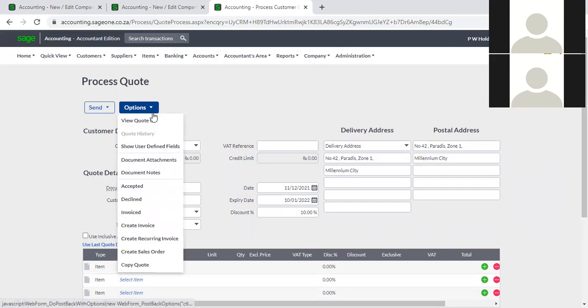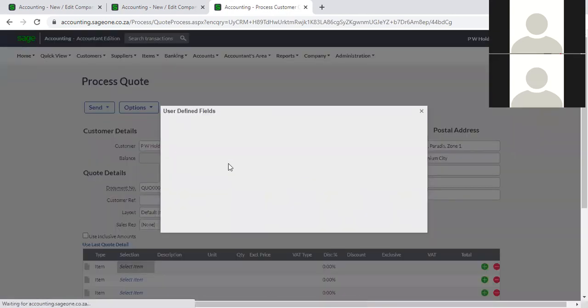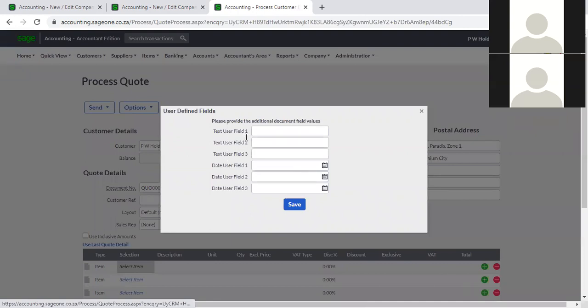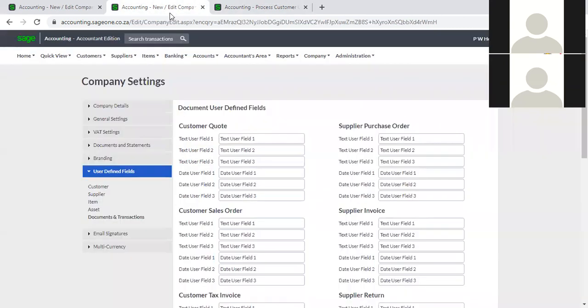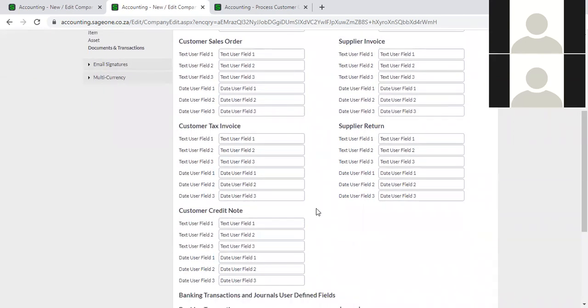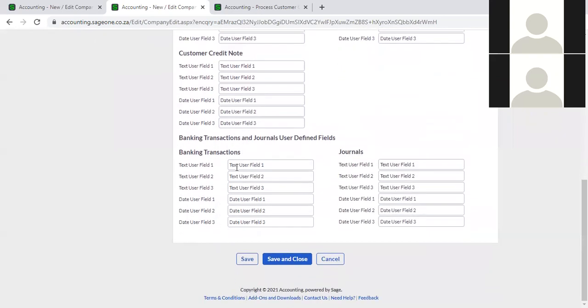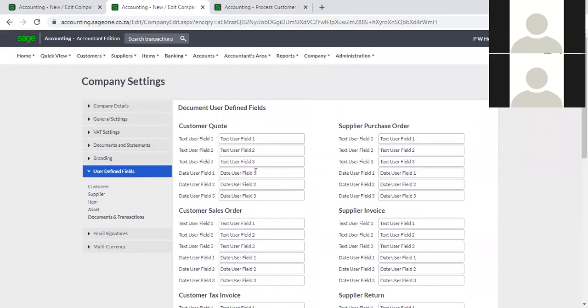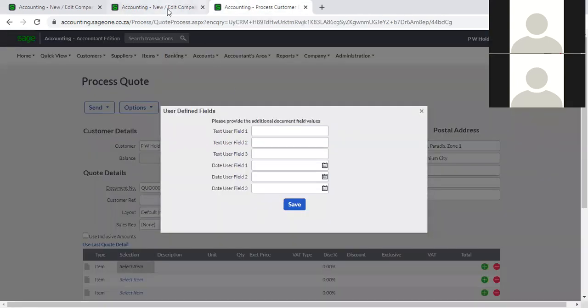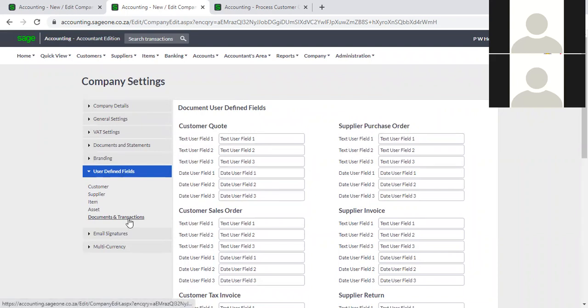If you go to these options, you can use show user defined field. If you want to add additional details, you can use these user defined fields. And if you want to change these label names, you can change them from here. You can add user defined fields for customer quotations, customer sales orders, customer tax invoices, customer credit notes, supplier purchase orders, supplier invoices, supplier returns, and for banking transactions and journal entries. You can rename these labels from the user defined fields under documents and transactions.